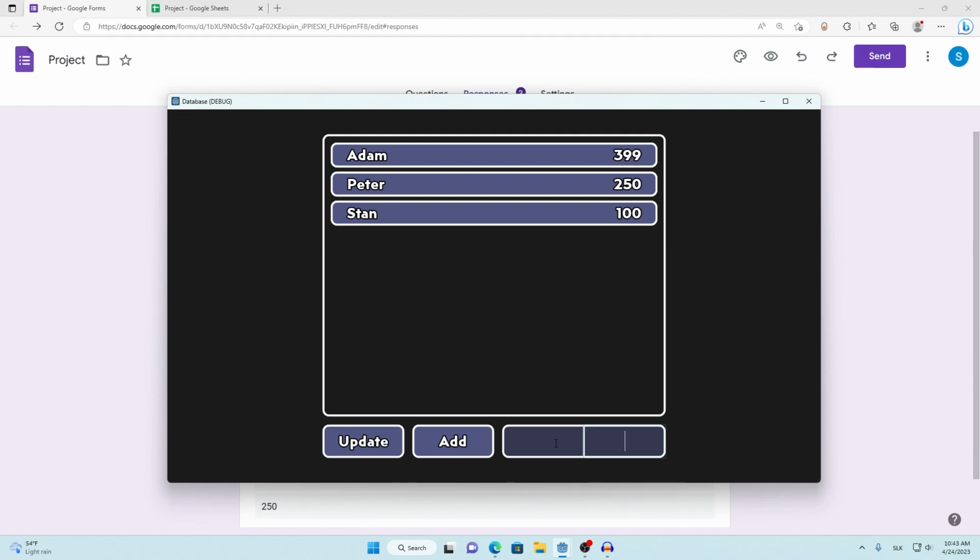So the cool thing is that if we type Stan again and we give him 300 points now, it's going to update the value instead of adding another Stan. So let's update it now, and Stan is in the middle now because he has more points than Peter.